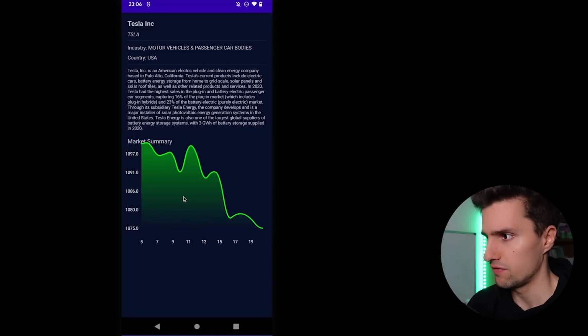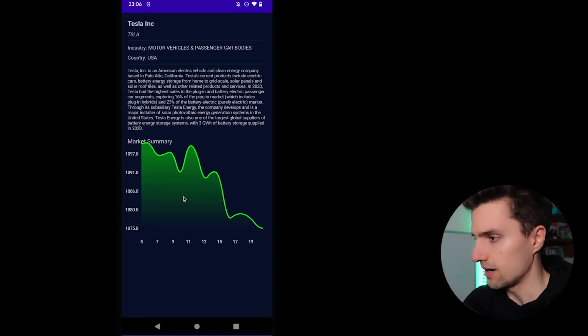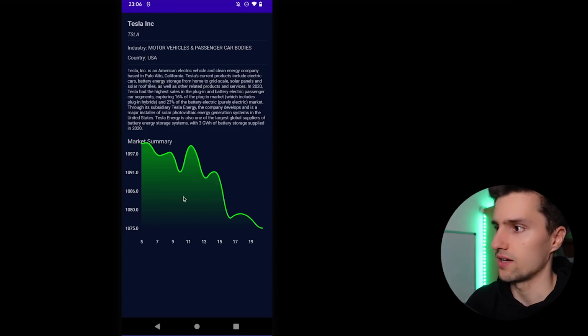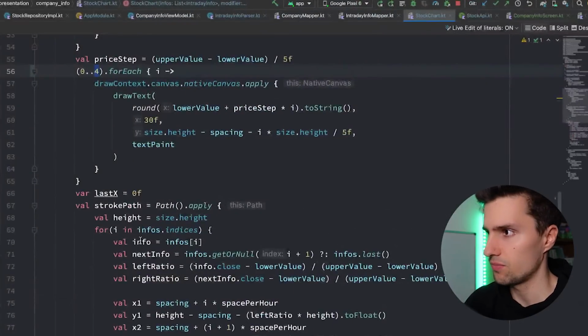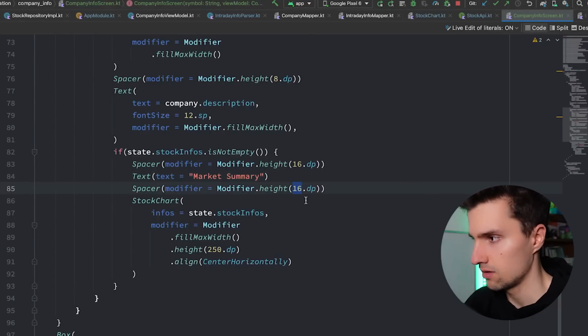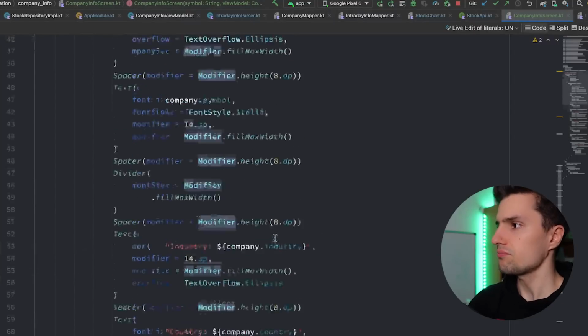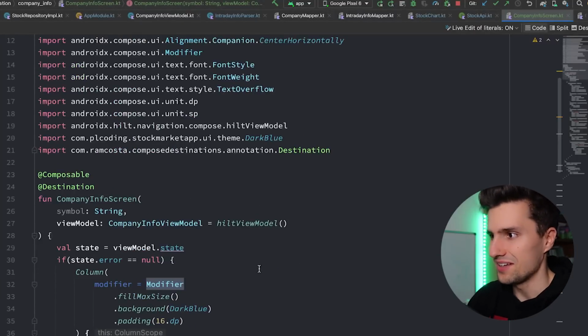We have five stock prices there on the left, on the y-axis, and also some nice hours on the x-axis. So let's just add some more spacing here, actually, yeah, here below the market summary. Let's make it 32 dp, I would say. I think that's fine. And yeah, guys, that's it.